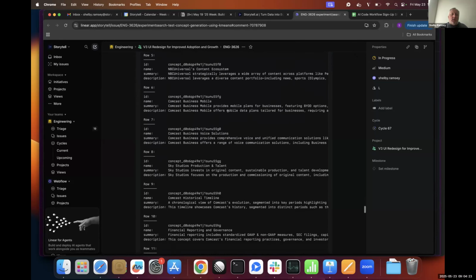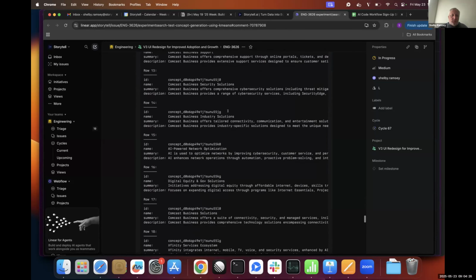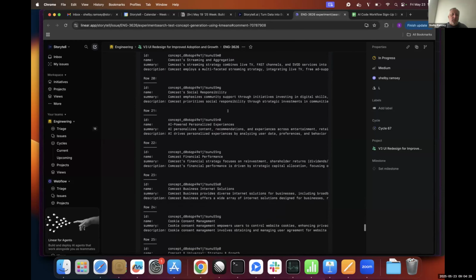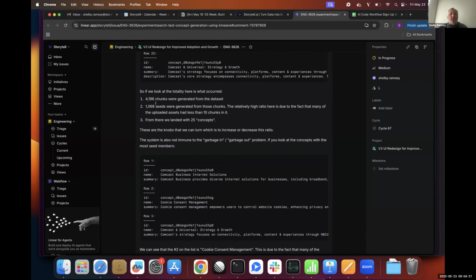So what I want to talk about is not so much the outcome here, but how this got to be here. If you looked at the data set that Jodio had been working off, we produced 4,196 chunks. These are the embeddings that we generate from the asset ingestion process. From those chunks, we then derived 1,068 seeds, and there we ended with 25 concepts.